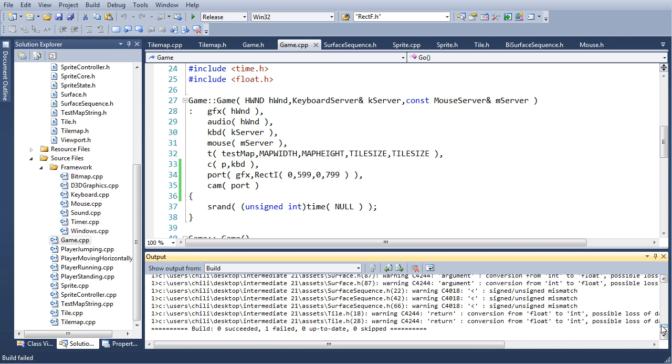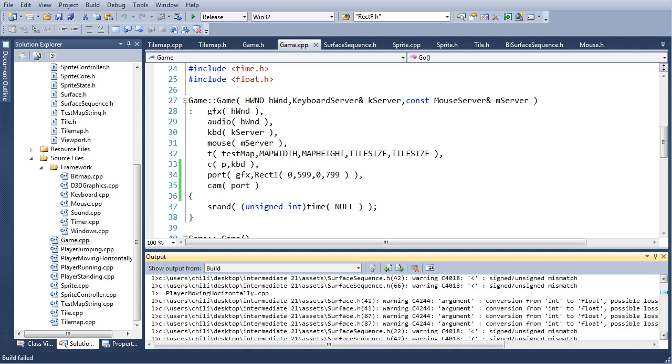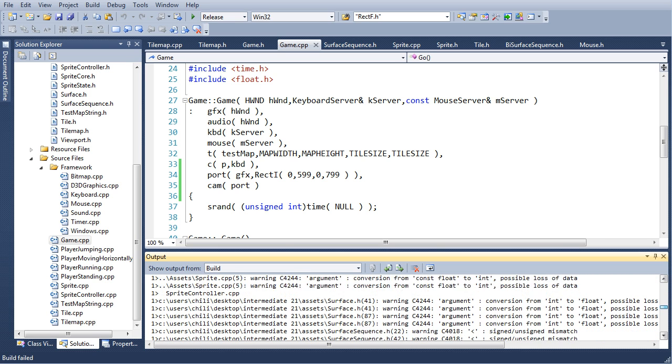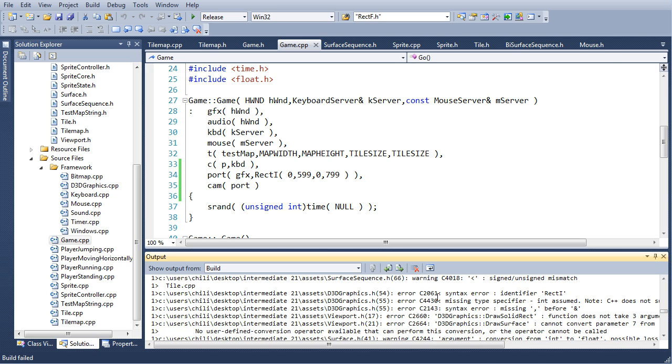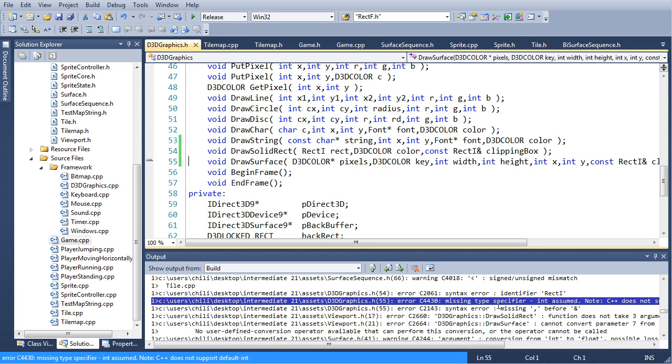Didn't even build, so I was wrong. Even before I got started. Okay, where are the errors? Let me show. Where are the errors and all these warnings? That's a warning. There we go. Syntax error. Identify. Oh, okay, this thing. This was the thing that I was expecting. Wait, no. I fixed that. Syntax error. Identifier rect. Missing types. Okay, good.